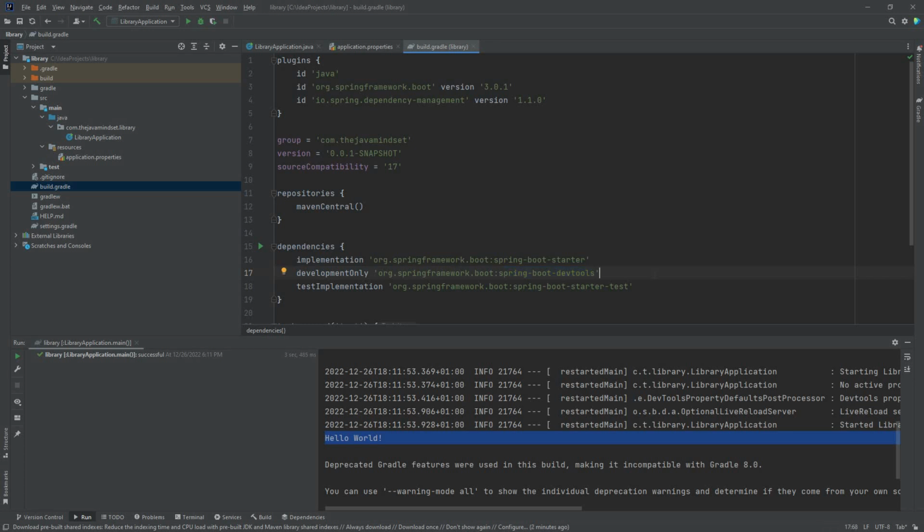That's it for now, and in the next video we will talk about how to configure the logback to use logging.